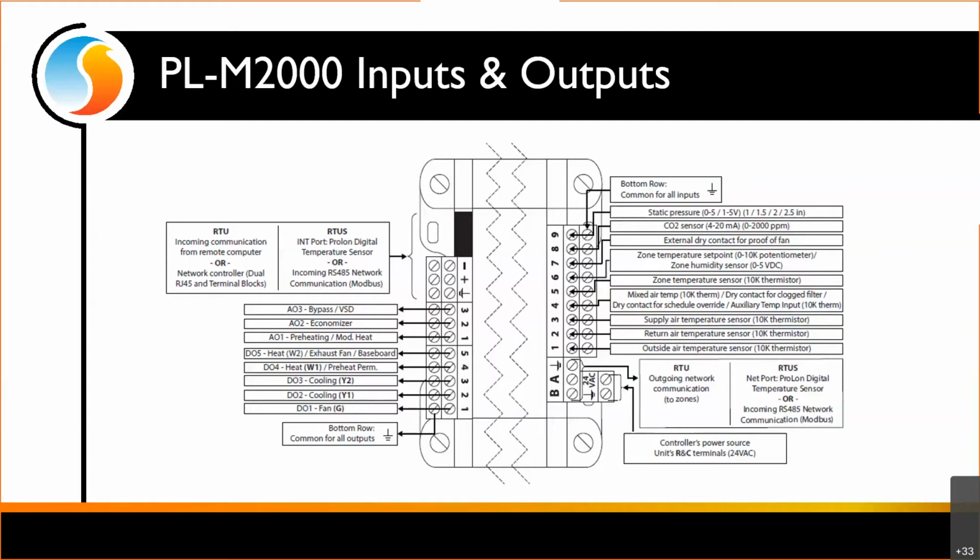And then on the 3 analog outputs, we've got our modulating heating signal on analog output 1, the economizer for the fresh air damper on analog output 2, and the bypass or variable frequency drive output on analog output 3. Now, once again, we're not going to cover that too much in detail today because we're going to focus on the constant volume applications.